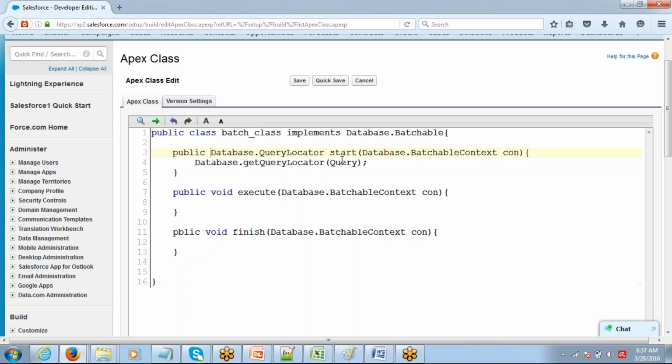We just have to create the start method. The start method is not a void method. It should have Database.QueryLocator as the return type, and then we call Database.getQueryLocator and supply the query. This query should include all the records that you want to process, and then it will automatically break those into manageable batches, so you don't have to worry about that part. Once the batches are done, execute is the part where the actual execution of records will take place.